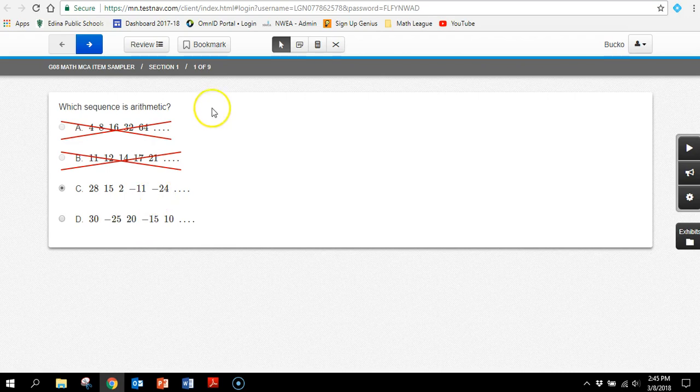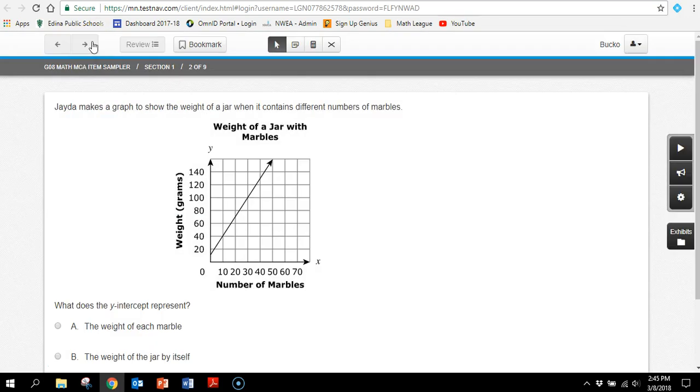So that's not in line with what an arithmetic sequence is, because an arithmetic sequence adds or subtracts the same amount from term to term. Here we're going from subtracting to adding back and forth, and it's not even the same amount. So that's not an accurate answer either. So our correct answer here would be C, and then we can move on to the next question.